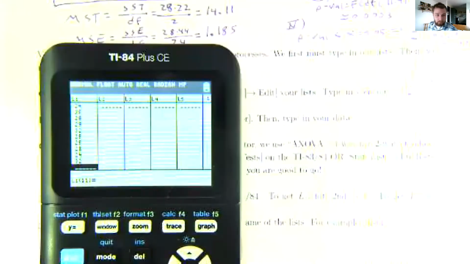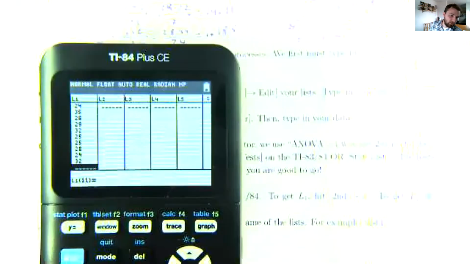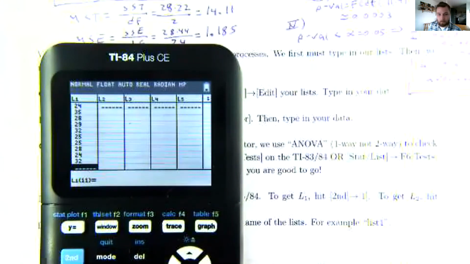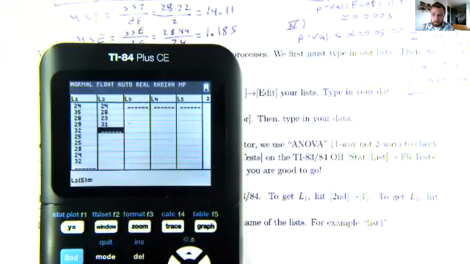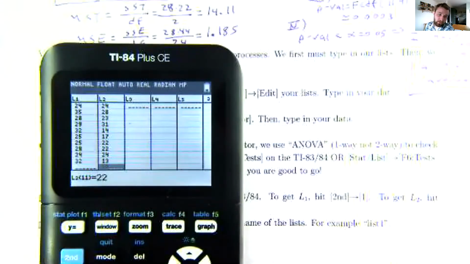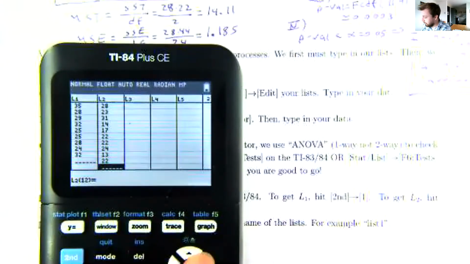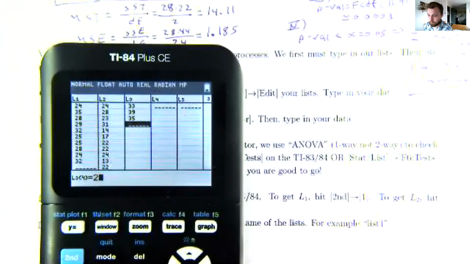I'm going to try turning on a light and seeing if that makes that easier to read. It does. Great. For the second list, I had 24, 28, 23, 31, 14, 17, 22, 22, 24, 13, and 22. And now I'm going to type in all this information that I have for Charlie.